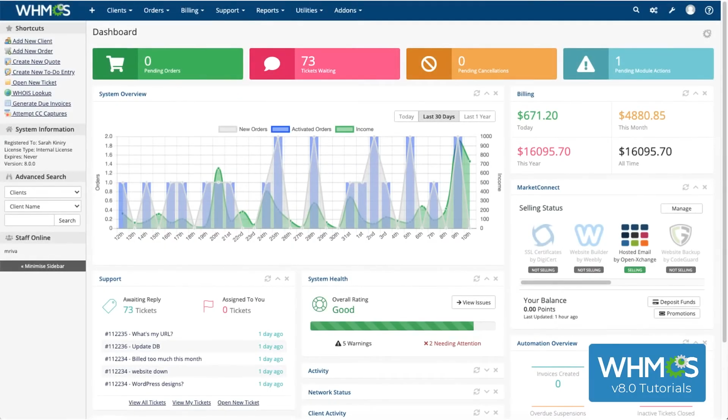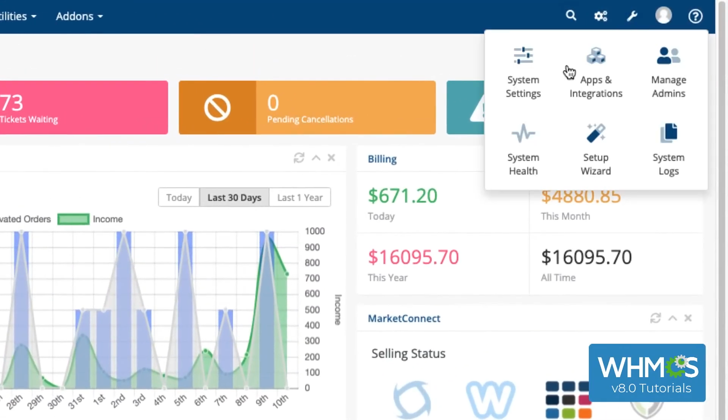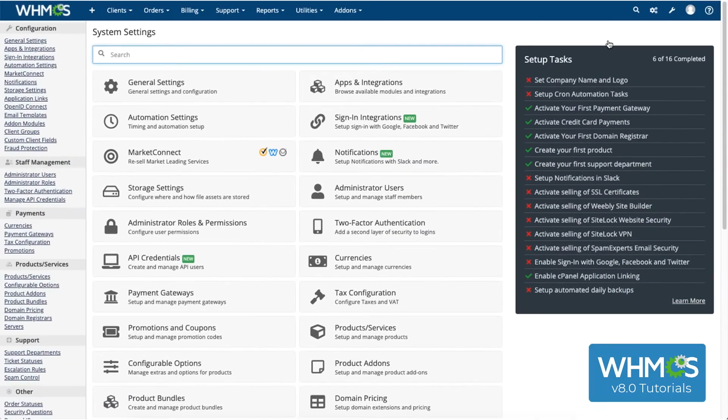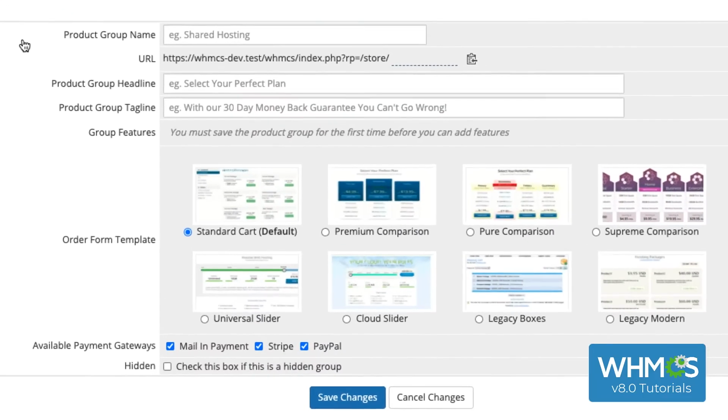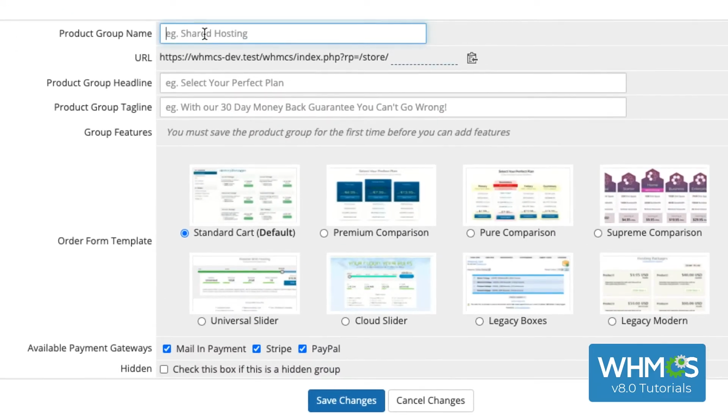To do this, click the configuration icon and go to System Settings, and then down here to Products and Services. From this page, click Create a new group. First, enter a name for the group. This is the name users will see on the order form. The URL lets you create a friendly, human-readable address for the group. You can accept the name that's generated from the group name, or you can enter one yourself.